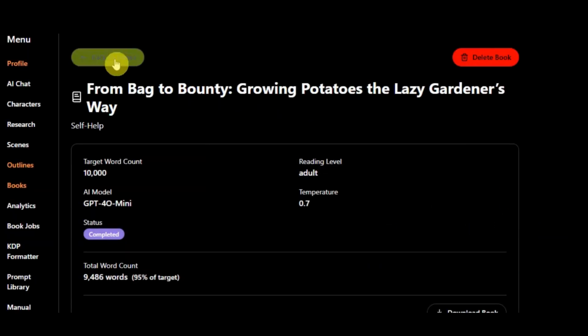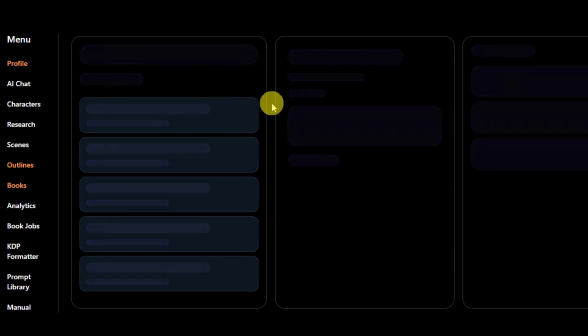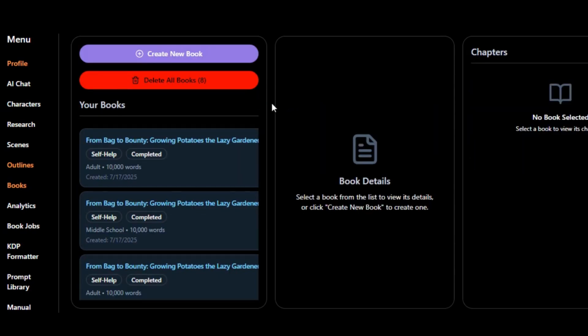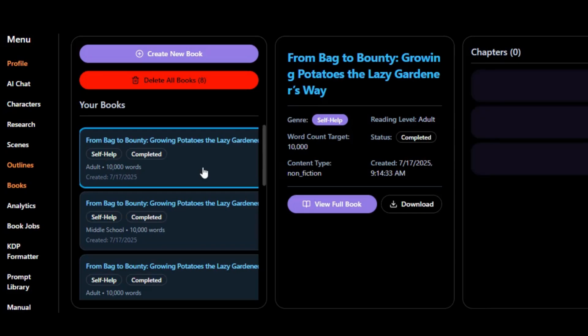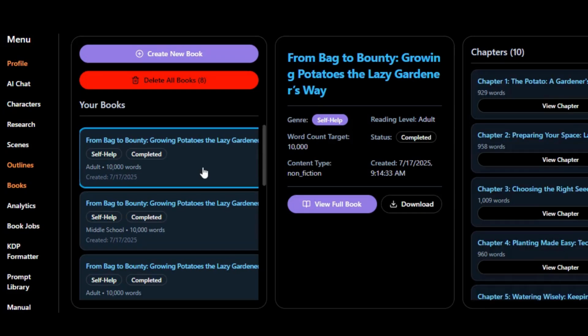Finally, let's head back to the main Your Books dashboard. From this central dashboard, you can easily access all your books. Selecting a book instantly shows its details and a complete list of its chapters, giving you a quick and organized overview of all your work. And that's how you go from generation to a fully completed downloadable manuscript, all within one seamless platform.